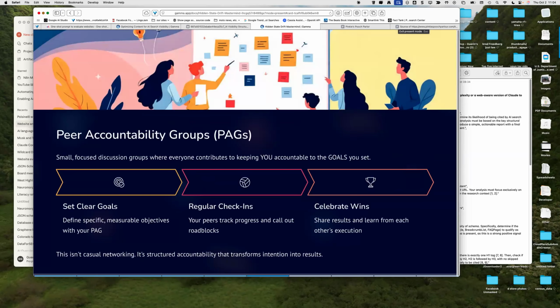So, a little explanation of peer accountability groups. It's a very basic process. Set clear goals, whether you do that jointly or you do that on your own, but you create goals that you can share. You want measurable objectives, and you want regular check-ins. So these groups would meet once a month, or maybe more frequently if people wanted to. But that's what folks can kind of self-select.